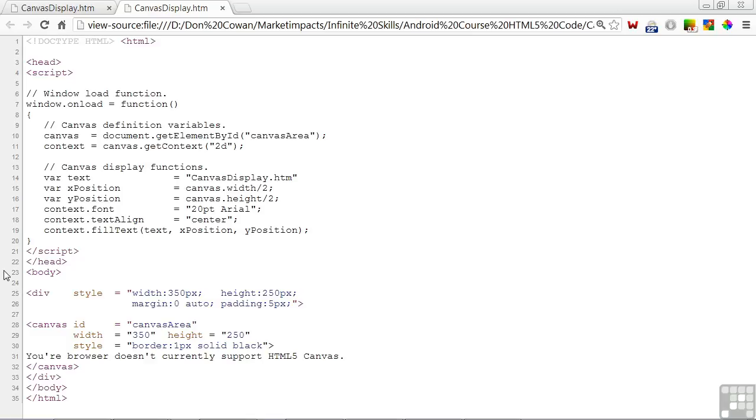Lines 23 through 34 define the body of the HTML page display. Lines 25 and 26 define a division of the web page that encloses the canvas. Lines 28 through 32 define the canvas area within the browser window using ID canvas area. Lines 29 and 30 define the characteristics of the canvas. Line 31 defines text that's displayed if the user's browser doesn't support HTML5. That completes our lesson on HTML5, a powerful resource for your Android development toolkit.